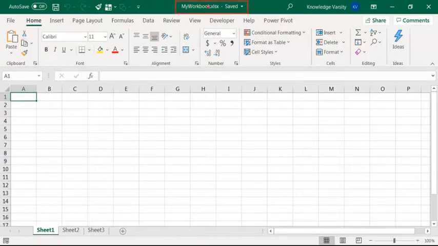This is called the title bar and it displays the workbook name. This is the Quick Access Toolbar. It has commands which we use frequently, like Undo, Redo, Save, Paste Special.